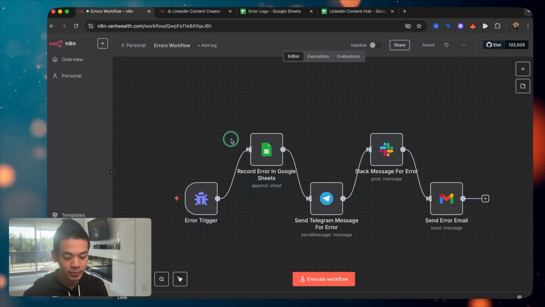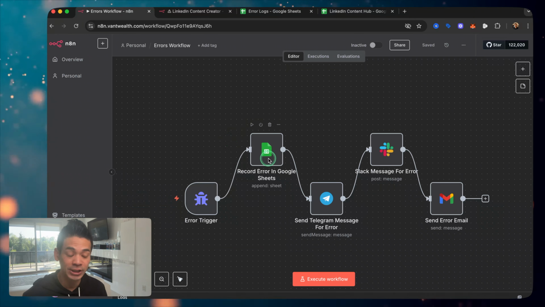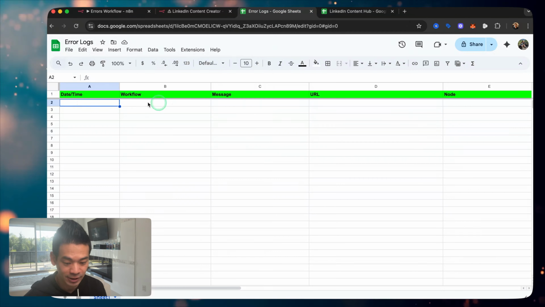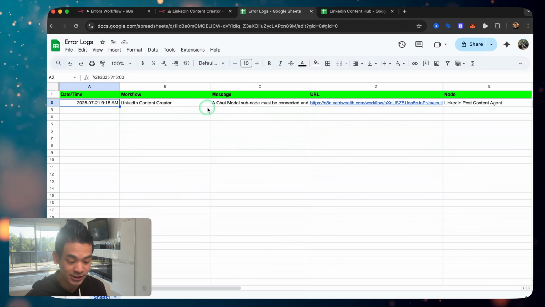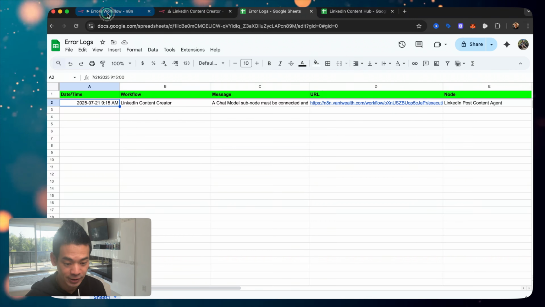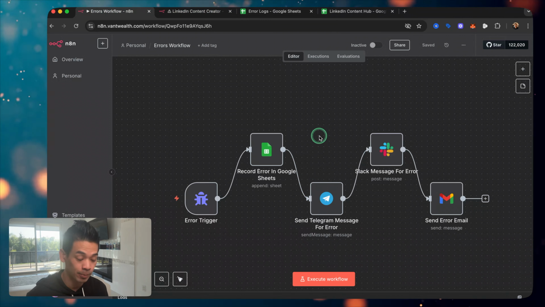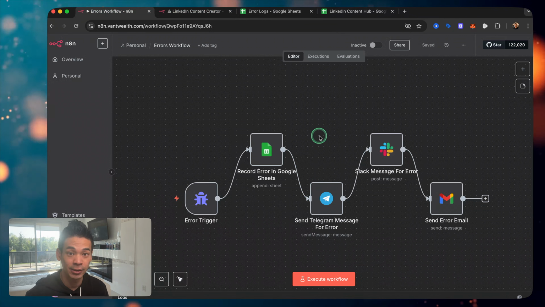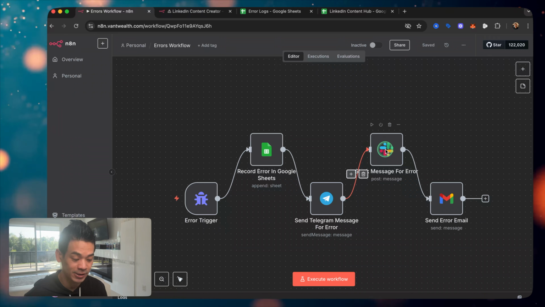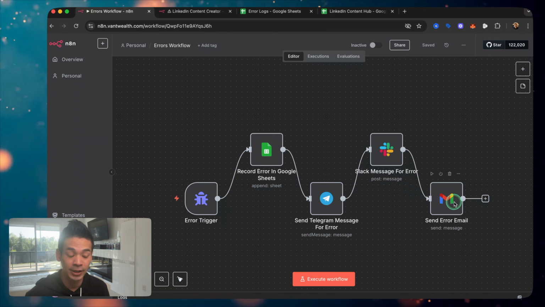So either way, what this looks like is basically there's an error trigger. It gets recorded into a Google Sheet that I'll show you in a second, which basically looks like this. It'll take down the time. Actually, I just tested this out a second ago. Workflow, message, URL, and which node it is in. Also, with that, it sends me a Telegram message from my Telegram personally to let me know that there's an issue. I can get on top of it. It sends it to my Slack so my team can see this, and also an email to myself just to let me know that there's something going on.